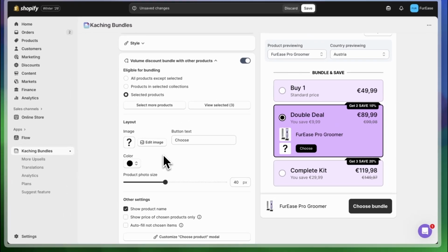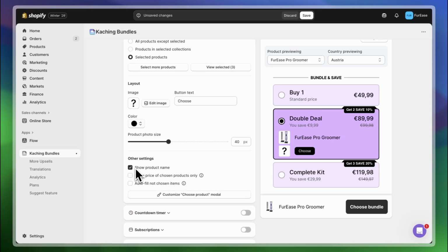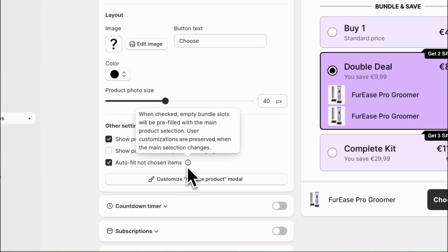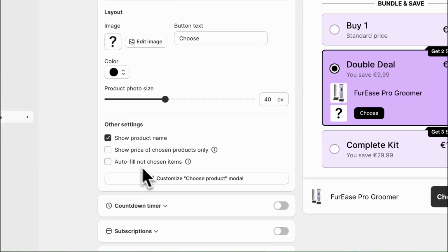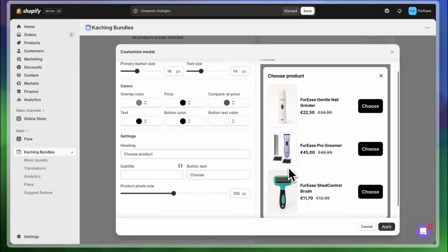Now customize how the Mix and Match bundle appears on the product page. You can upload a custom image, change the button text, and adjust colors. In the Other Settings section, you can adjust how product names and prices are shown, and decide whether unselected items should be auto-filled. If needed, you can also customize the Choose Product modal. This lets you adjust the text and styling customers see when selecting products.